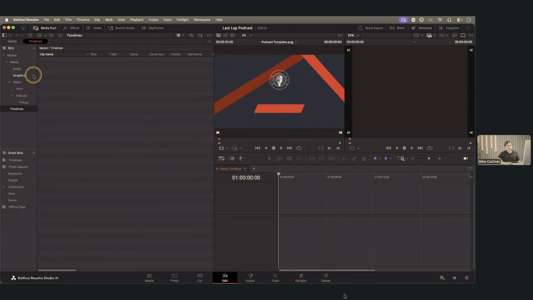So the next thing that we need to look at is syncing, and basically syncing video to audio. So there's a few different ways that we could do that. But arguably the easiest way is the auto sync. So let's have a look at that.